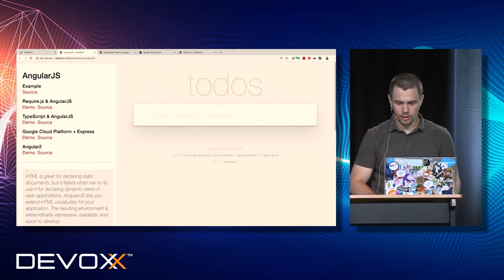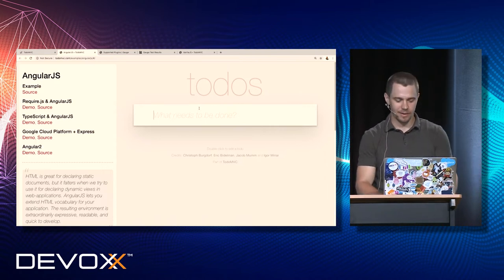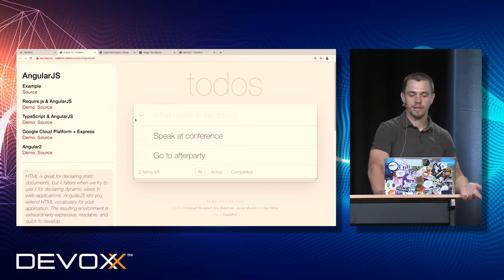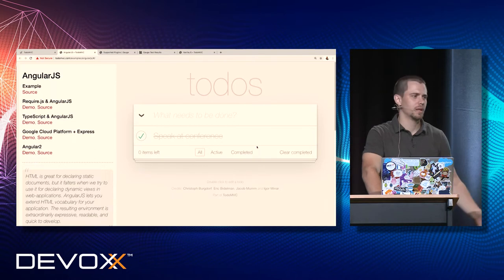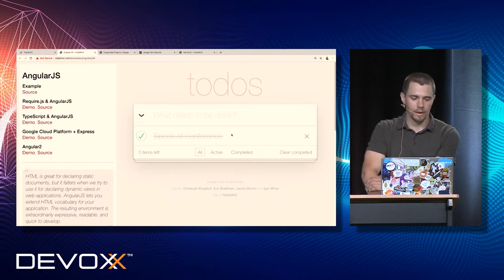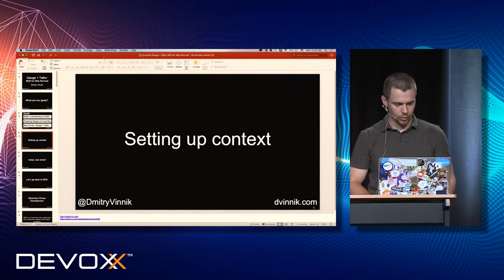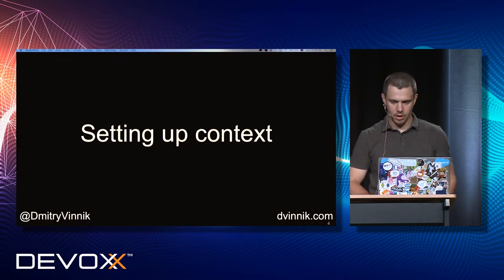So basically, let me hide my plugins. You can create a to-do item. For example, let's speak at the conference, and then go to the after party, of course, because that's important. When you have those to-do items, you can complete them, you can delete them, basically simple operations, nothing special here. That's the application we'll be focusing on today, and we'll apply some of the practices we'll be discussing in relation to this website, this web app.